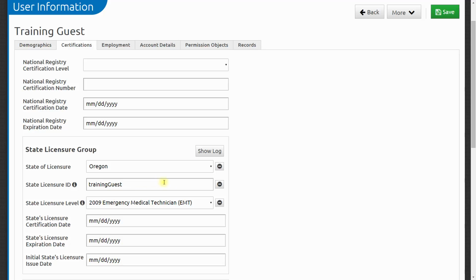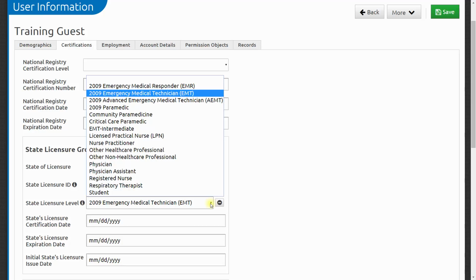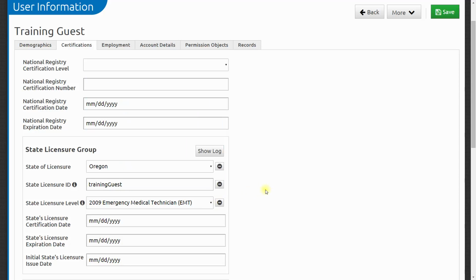What we recommend is that you give them a state licensure ID that does not resemble Oregon's license IDs. And then for the licensure level, you can pick something appropriate. Again, every user that needs to be listed as a crew member on a call must have a state licensure set up, even if it means making up one for those that don't really have a state licensure.